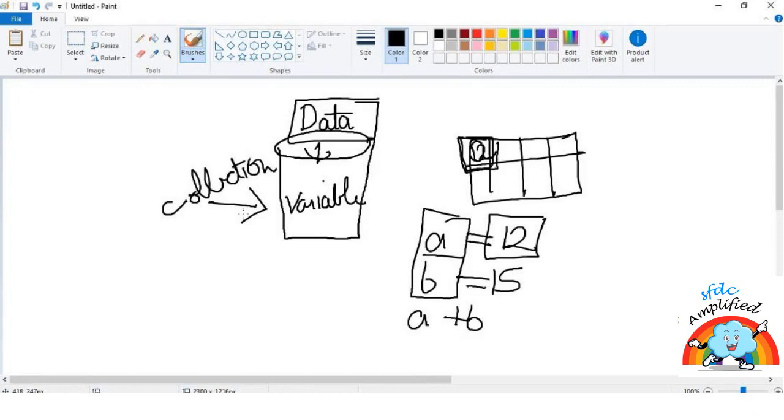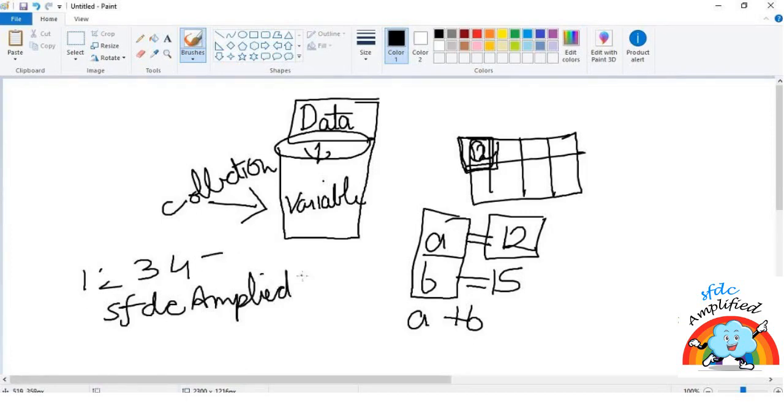I hope this definition is now clear to you, that a variable holds the data. Now let's understand the data type. What is a data type? Unlike humans, a computer doesn't understand the difference between 1, 2, 3, 4, or if I say SFDC Amplified. The computer won't understand that this is a number and this is a string. So when creating a variable, we need to declare the data type it contains.